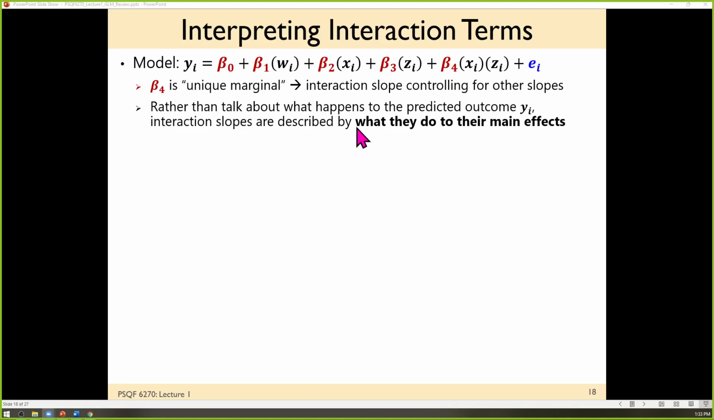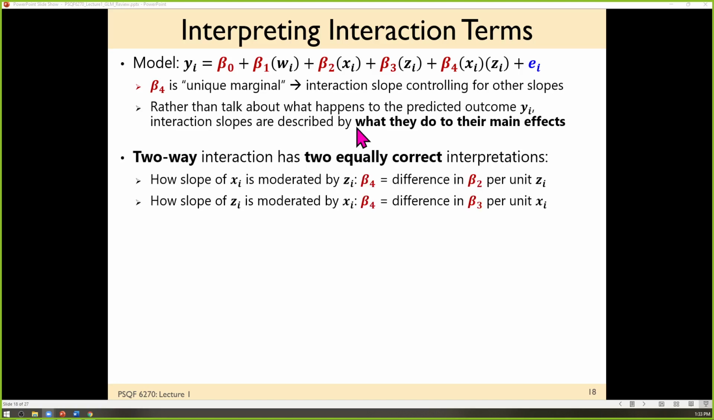So where folks go wrong in trying to interpret interaction terms is trying to talk about what an interaction term does to a predicted outcome. That is incorrect. Instead, talk about what an interaction term does to each of the slopes of its interacting variables, and then what the slopes do is adjust the predicted outcome. So think of a two-level structure here, where the interaction term has its effect on the main effects, which then affect Y. The good news is that there's only 4 possible kinds of interaction terms in the entire world. And I'll show you those in just a moment.